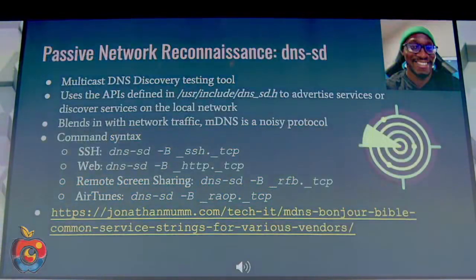So the first tool or LOLBin that I want to talk about is dns-sd. This is a tool used to test the multicast DNS discovery protocol, otherwise known as Bonjour. This is a protocol that is used by a lot of multimedia and home devices to broadcast services that are available. You'll see this whenever you want to stream video from your mobile phone to your TV. Your TV is using mDNS to broadcast that service so that your phone can see it.